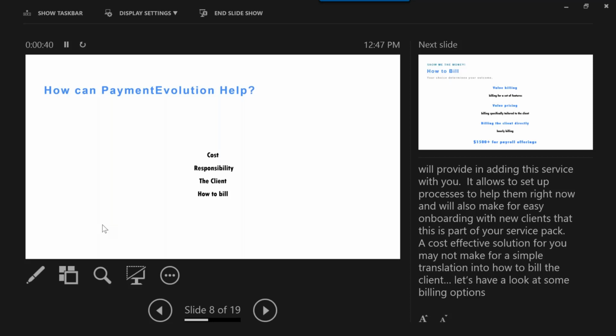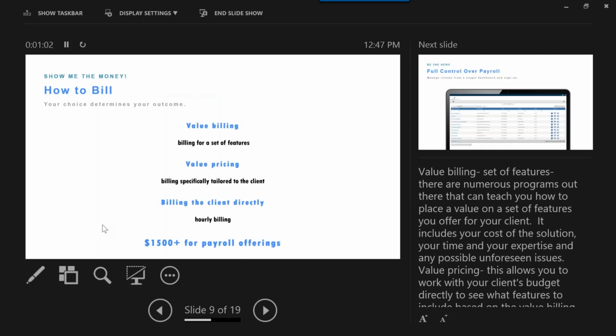So while a cost-effective solution for you might not make for a simple translation into how to bill, it was only 7% that said how to bill, and I'm actually surprised by that, because we get this question all the time about how do I offer payroll as a solution. Like I said, PaymentEvolution is extremely cost effective, but we want to make sure that you bill for it in a way that's going to make the most sense to you. So let's quickly look at how we can bill.